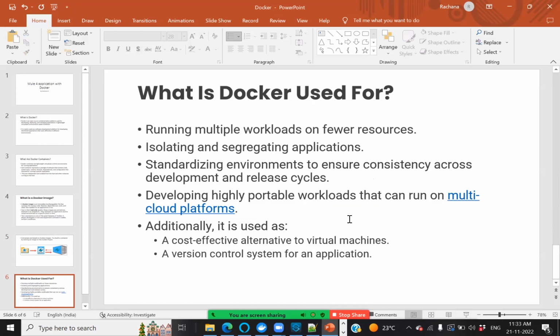Now let's see the main usage of Docker. Docker is mainly used for running multiple workloads on fewer resources, isolating and segregating applications, standardizing environments to ensure consistency across release cycles, and developing highly portable workloads that can run on multiple cloud platforms. Additionally, Docker provides a cost effective alternative to a virtual machine, and a version control system is provided for an application.